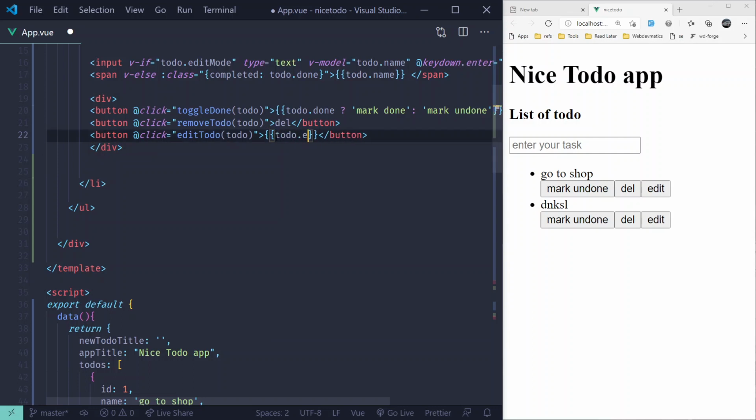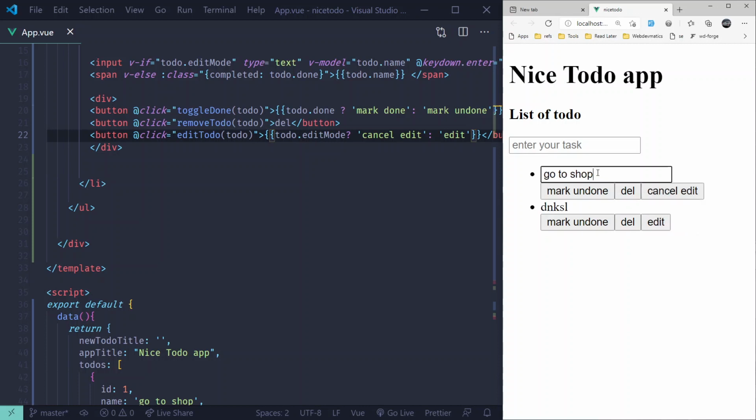So todo dot edit mode, so if it's edit mode, then we'll display, let's do, cancel edit, otherwise we'll display edit. There we go, edit, cancel edit. Cool, right? So whenever we want to edit, we'll edit it, hit enter, then it will be edited. So our edit functionality is also in place.